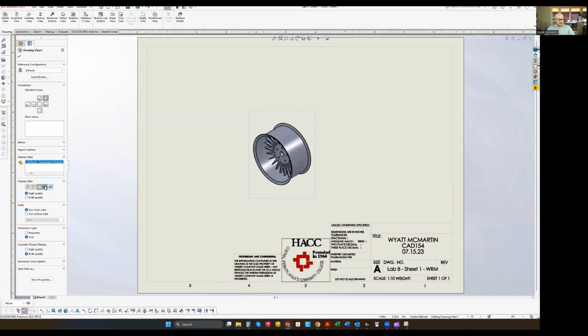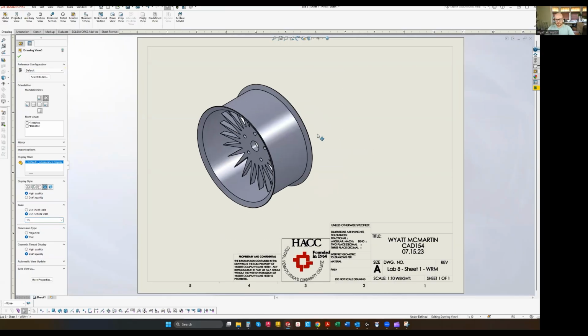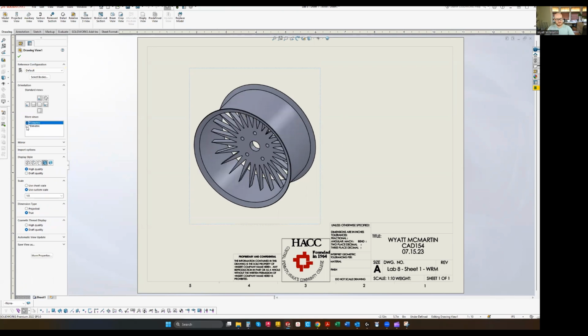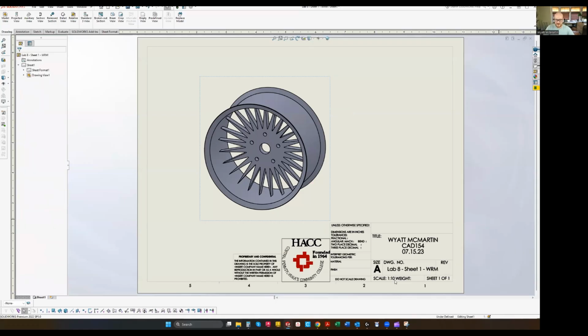And let's make that shaded. I do high quality. And let's use a custom scale. And this scale, let's do 1 to 5. Let's see how that looks. That looks all right. Actually, you know what? Let's do a dimetric view. So these are just different angles to look at. We're going to do a dimetric view. Sheet scale 1 to 5 looks good. Let's actually make that 1 to 5. That'll update it on our title block as well there.